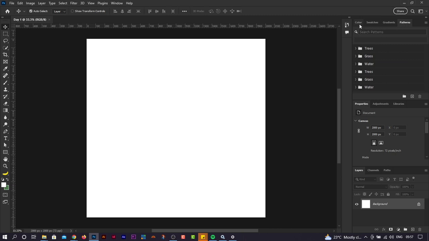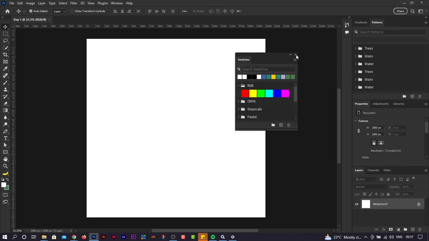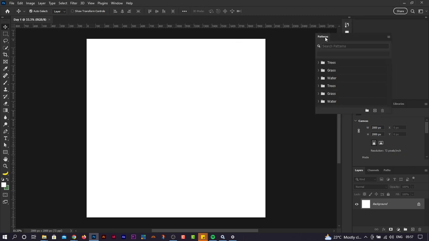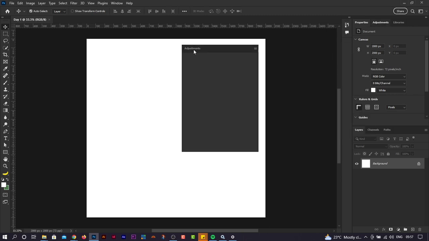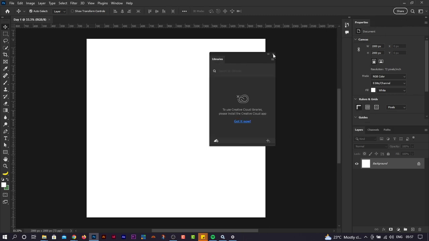So I'll just drag them outside, click on close, drag outside, click on close, and I'm going to do the same for all of the other ones, just so that we are left with what? With properties, layers, channels, and paths. So I'll click on this, drag outside, close, click on this, drag outside, and close like this.